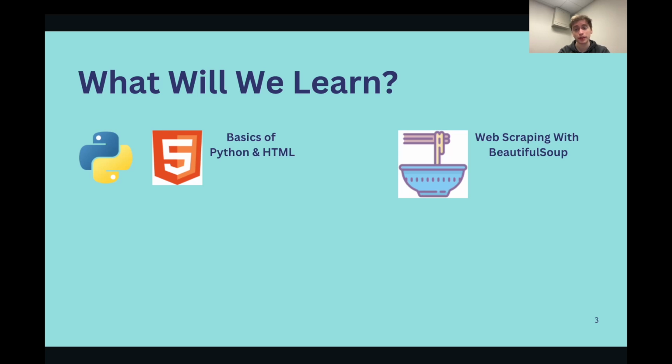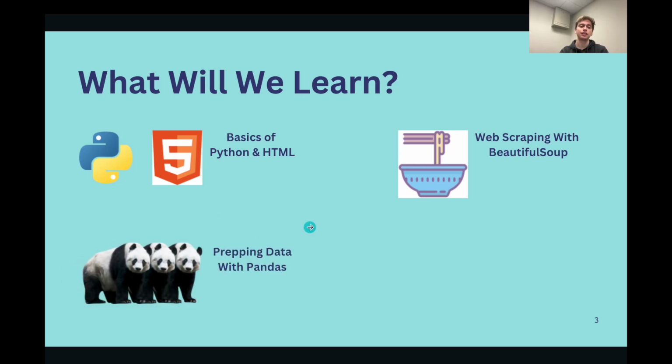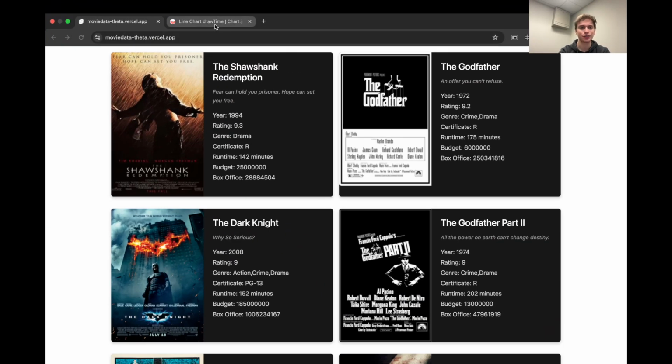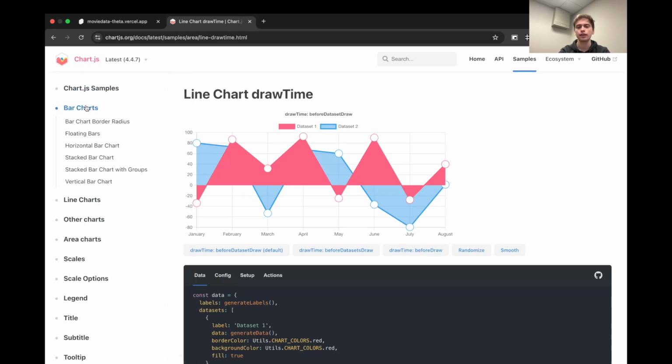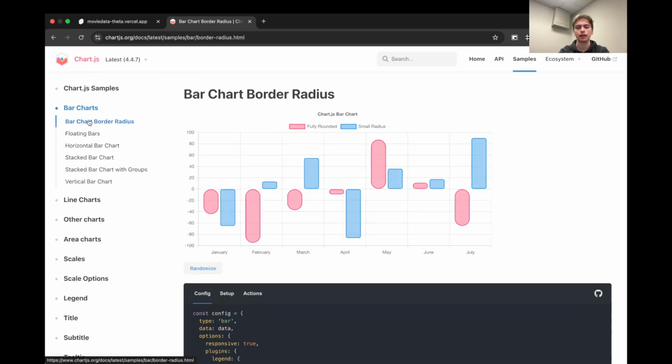After we're done scraping that website, we're going to prep the data with pandas. So pandas is another Python library that allows you to analyze data, clean data. So we're going to clean the data and analyze it with pandas. And then after that, we're going to visualize the data with Chart.js. So what's Chart.js? Chart.js is a JavaScript library that allows you to plot data.